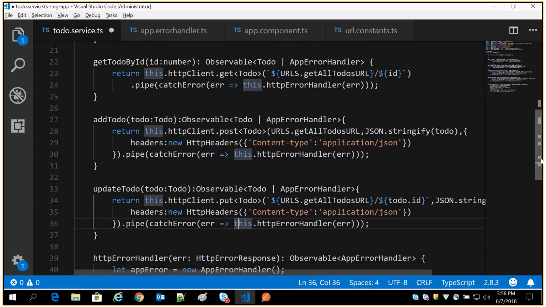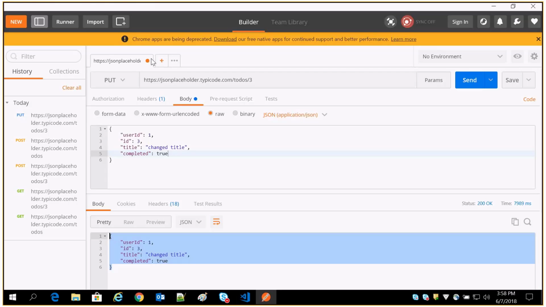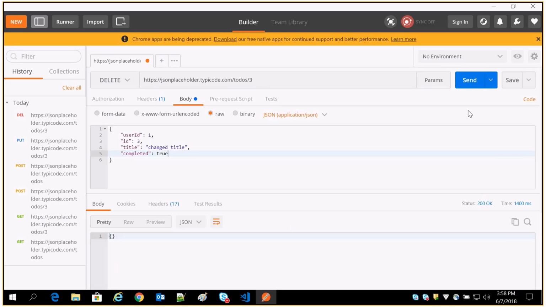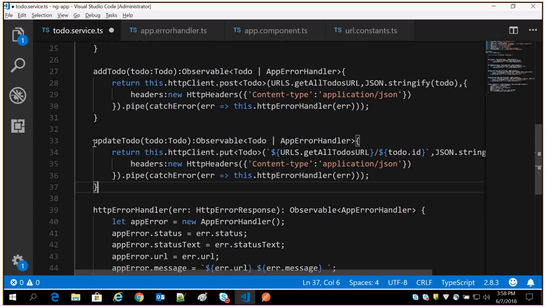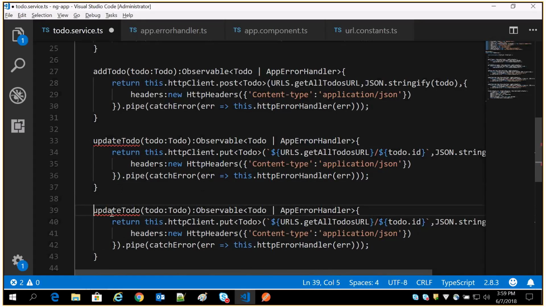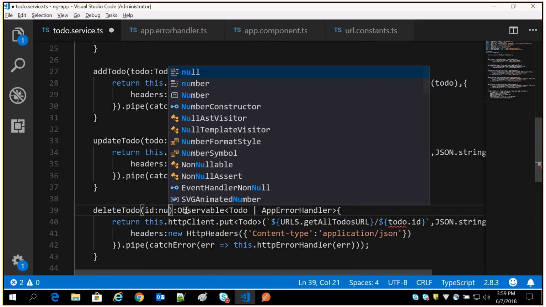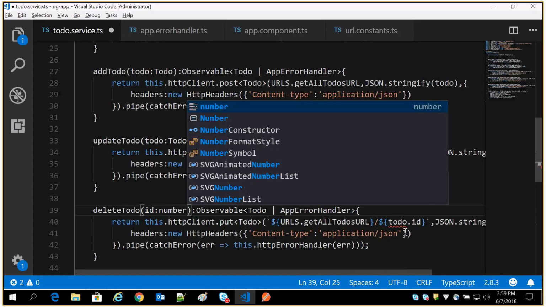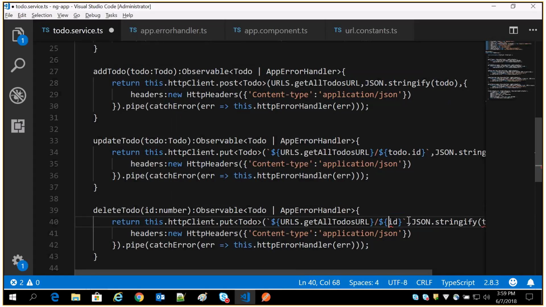Then finally I want to delete a record. So to delete the record, we need to use the delete method. Just click send. Look at that, it's got deleted. So to delete the to do, we are supposed to give the ID, whichever ID you are going to delete, ID which is of a number type, and there is no need to pass any JSON payload here. Okay, so you can delete this.